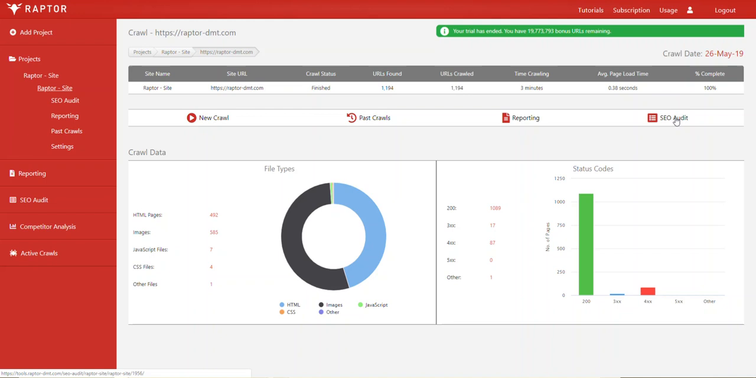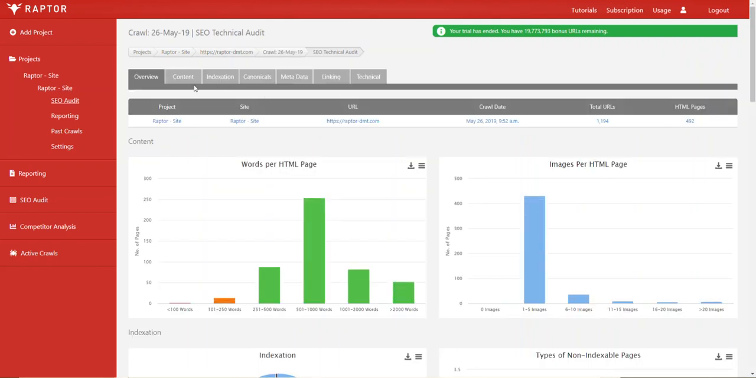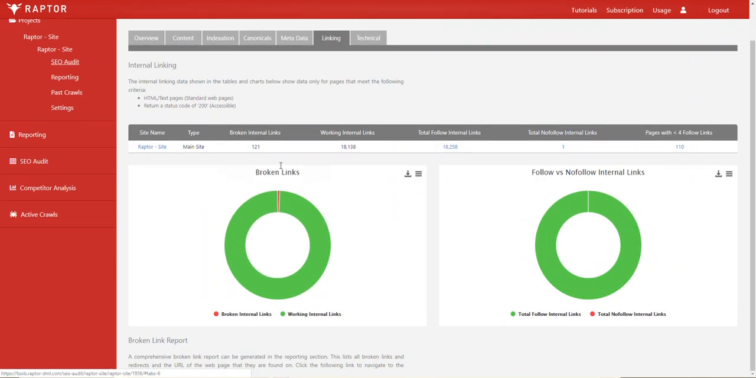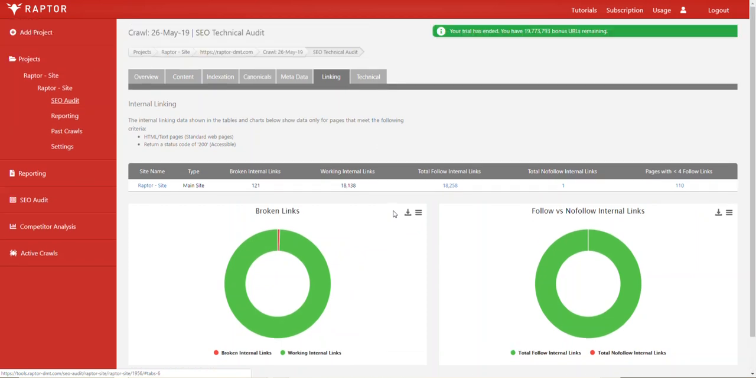So in the SEO audit section, you'll see under the linking tab top level information about the number of broken links versus internal working links. And from here you can click on this to go through to more information.